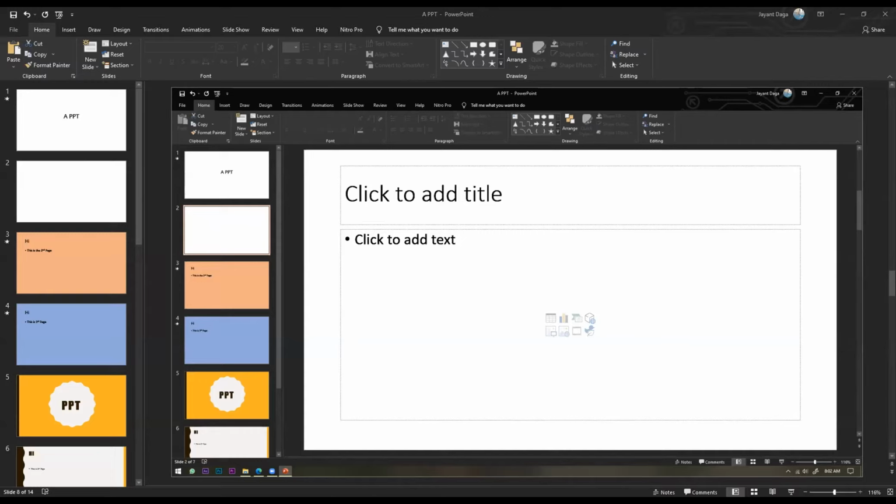Sir, what can we type for download? A PowerPoint only, beta. In the Google Play Store, type PowerPoint. PowerPoint is very useful, all right? Did you find the application, beta? Yes, sir. Very good.